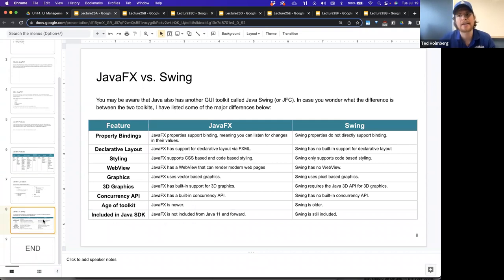Okay, so I had initially stated that JavaFX is just one of two solutions for building out your graphic user interface systems using Java, the other being Swing. So the last thing I want to cover in this JavaFX primer is just being able to compare and contrast JavaFX versus Swing. Okay, so here we'll look at some of the features, and then we'll look at JavaFX versus Swing on the right here. So property binding.